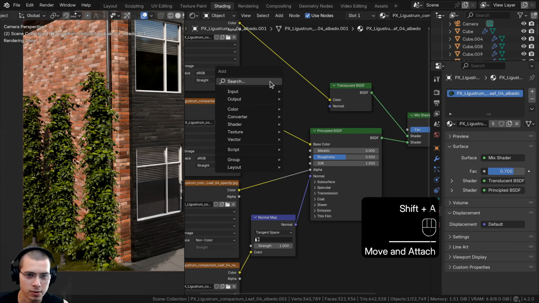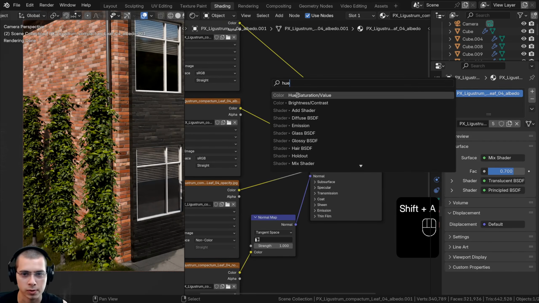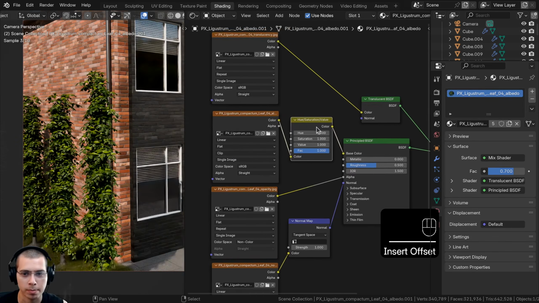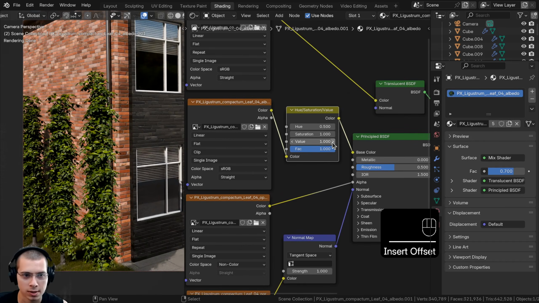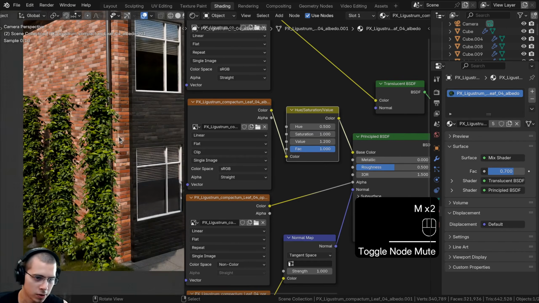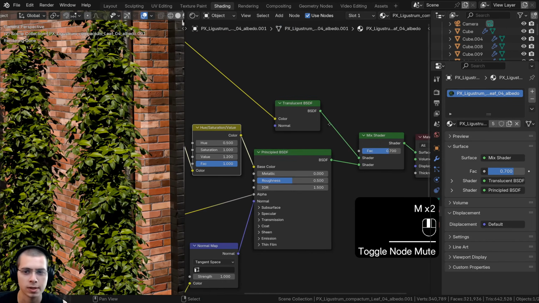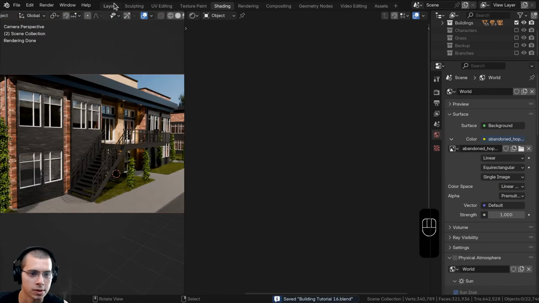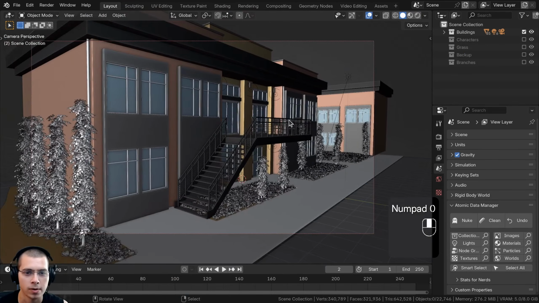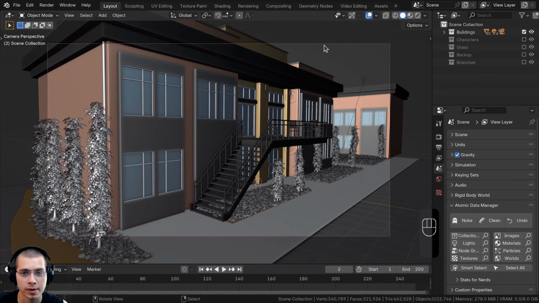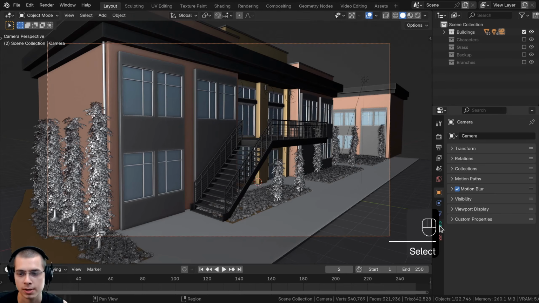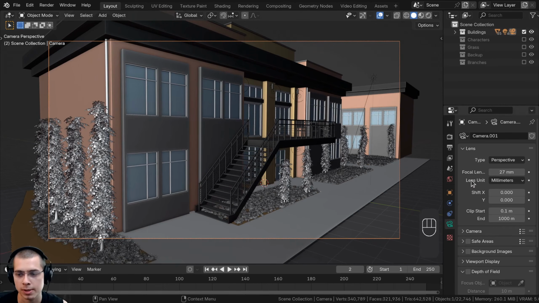And then another thing I could do is search for a hue saturation value, and I could put this after the base color, and then I could just turn the value up to make the trees a little bit brighter. You could also use an RGB curves just to change the color of the leaves a little bit if you wanted to. So I'll just go back here to the layout now. So what I'm now going to do is add a depth of field. So we'll select the camera. Let's click here to go to the object data properties of the camera.